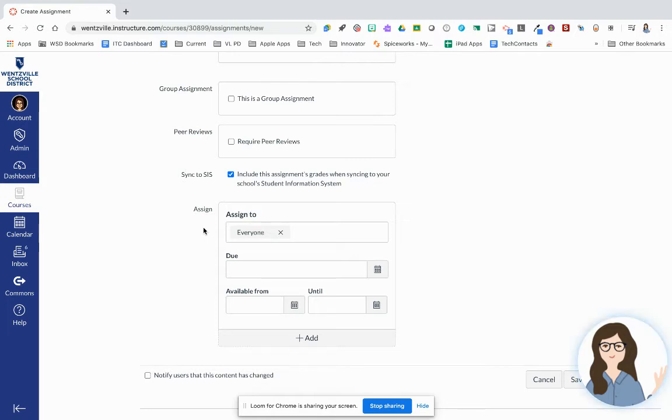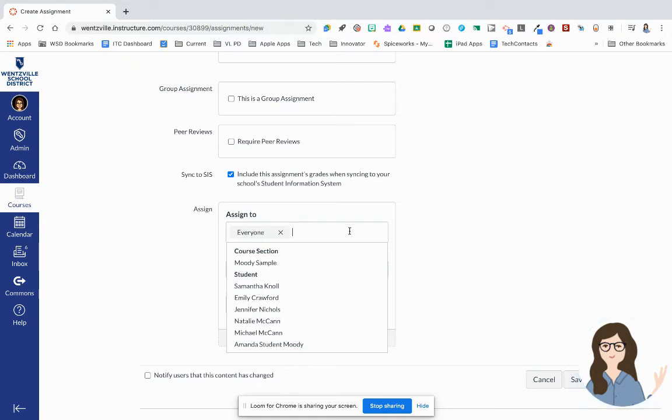So by default, it will be assigned to every student in your class. If you'd like to type in to find a specific student's name, you can do that. Or if you want to assign to just one section, so if I had more than one section, meaning if I wanted to assign a different due date and time to my first and second hour than my third and fourth, I could do that here.